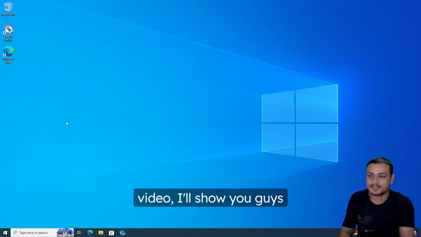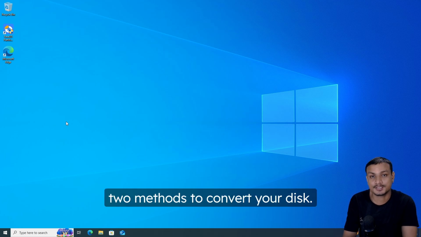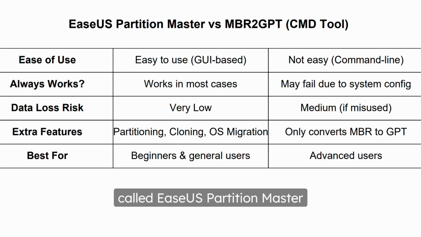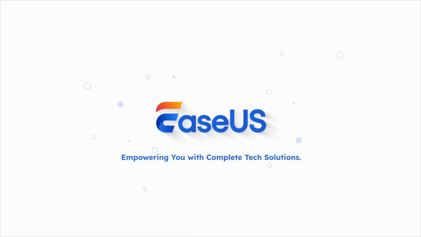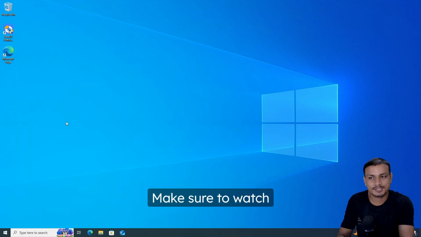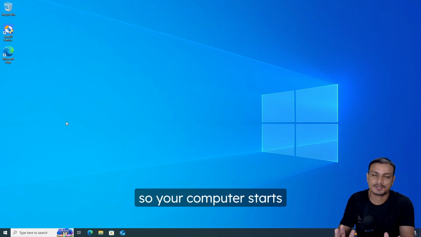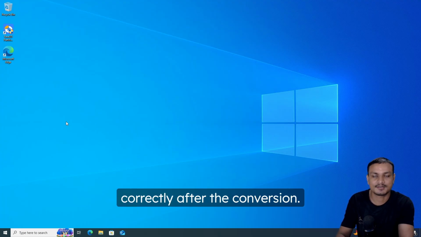But don't worry, in this video, I'll show you guys two methods to convert your disk. One with the software called EaseUS Partition Master and one with Command Prompt. Make sure to watch this video until the end so your computer starts correctly after the conversion.